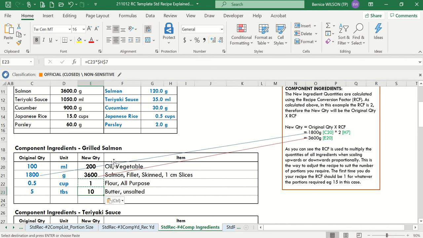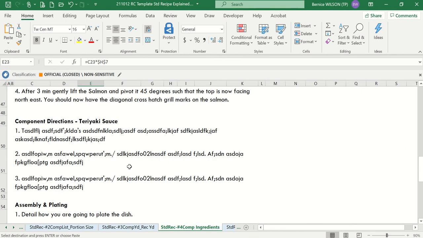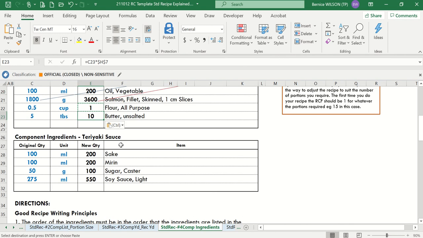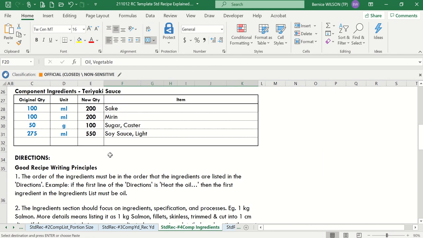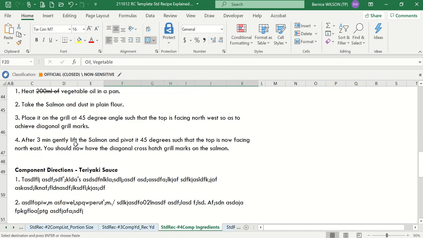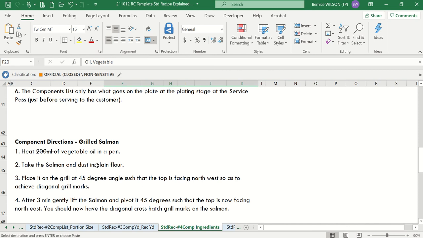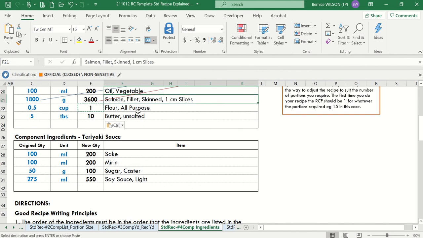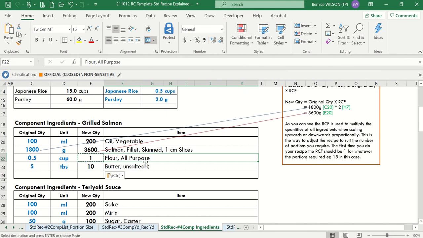Oh yes, let me also mention that the order of the ingredients that you put in this section must relate to the directions. So in this case, it says heat vegetable oil in a pan. So the first ingredient must be oil. Then the direction says take the salmon and dust it in plain flour. So salmon is number 2, plain flour will be number 3, and so on. Okay?